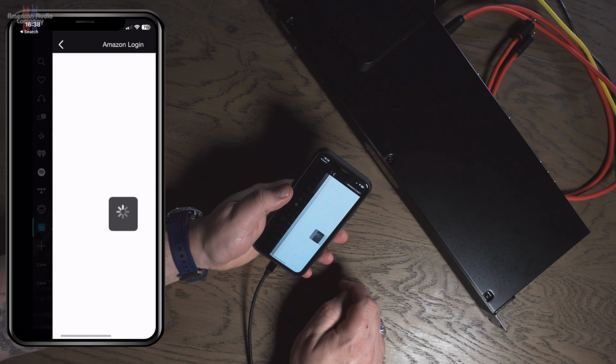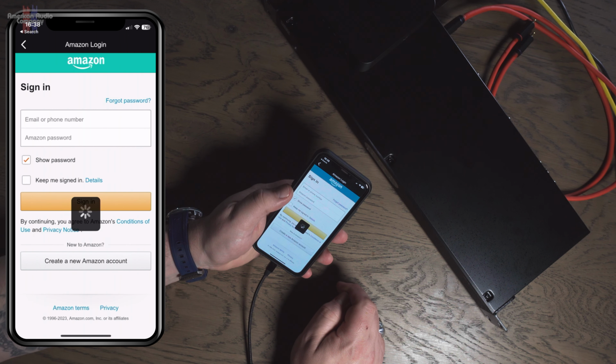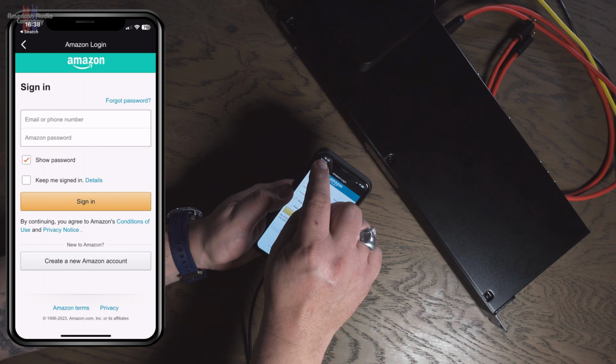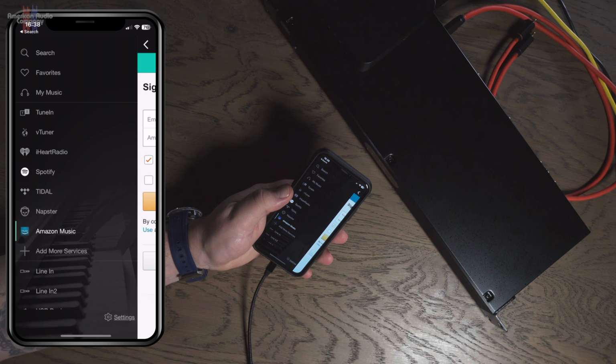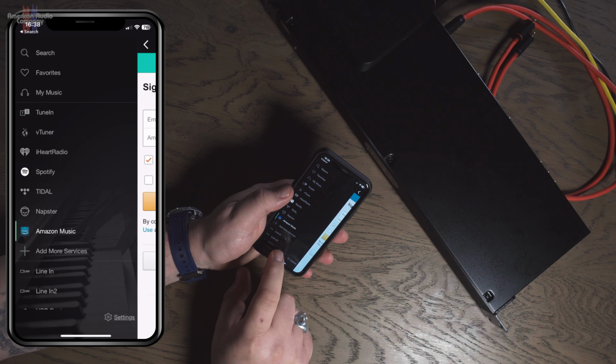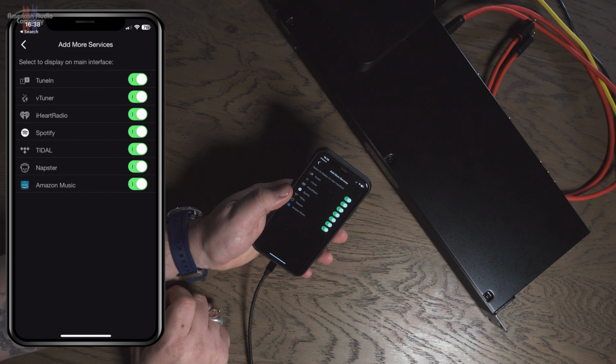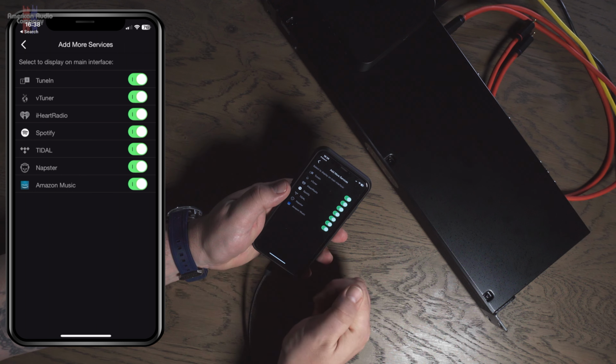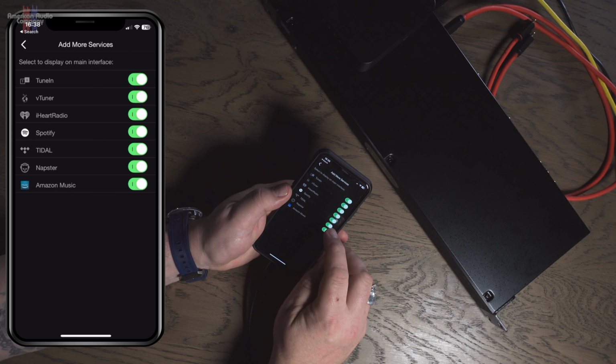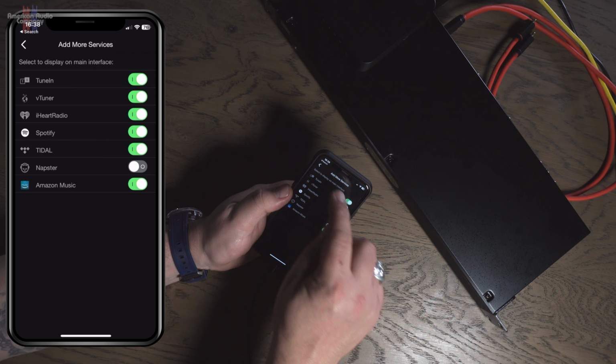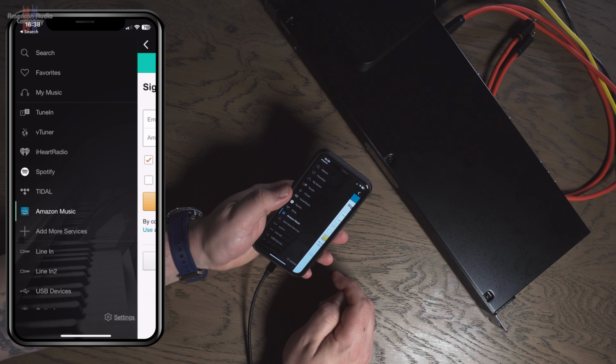And here's the login screen and information for Amazon Prime Music, which is personally what I use. And I'm not saying for 1 minute it's either better or worse than any of the others. As new services come out and the app gets upgraded and updated, they will appear here. And then you can turn them on and off, because there's no point having an app available if you're never going to use it. So bye-bye Napster.